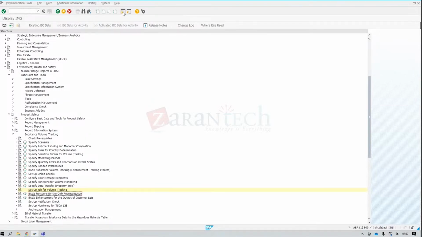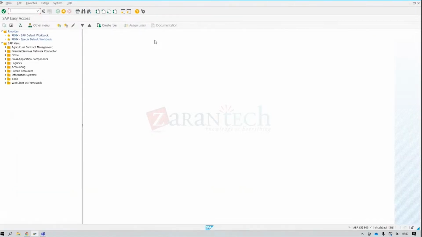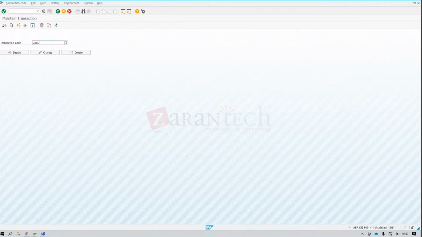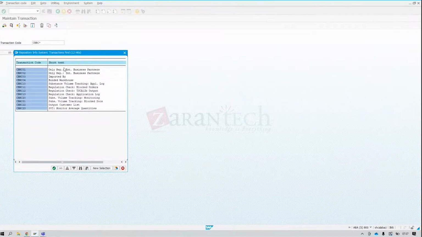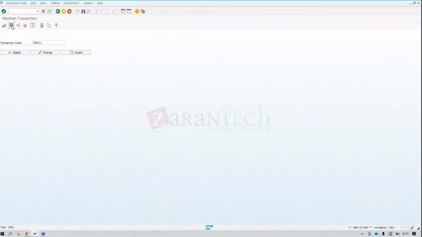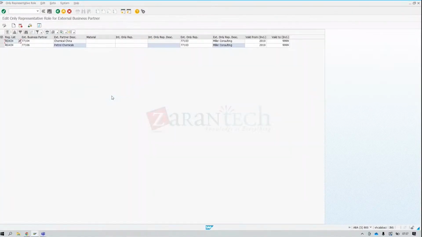What is the transaction? CBRC 01 is external OR, 02 is internal OR. So choose one and maintain the data. Yeah, this is the external OR.